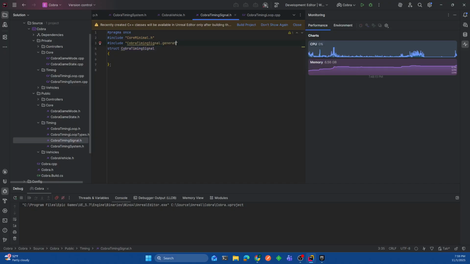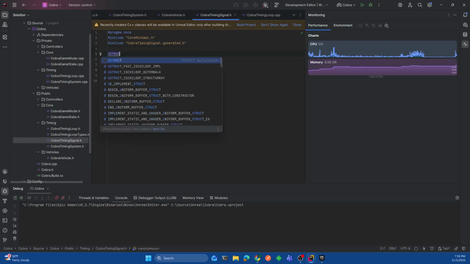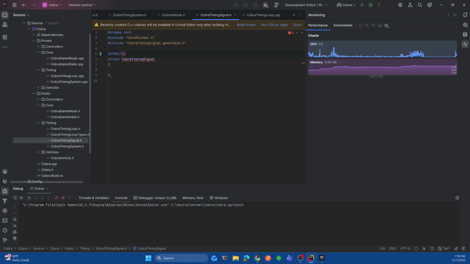This is the weird Unreal Engine stuff that it usually creates for you when you create a class. So since I'm doing a struct by hand, I have to remember to add it. Okay, so Cobra timing signal. What are we going to want? We're going to want the vehicle number.